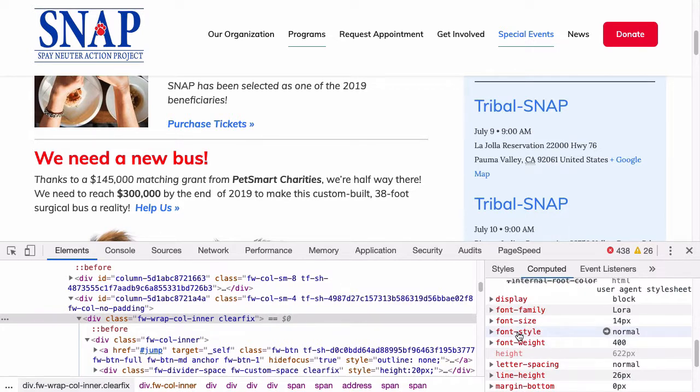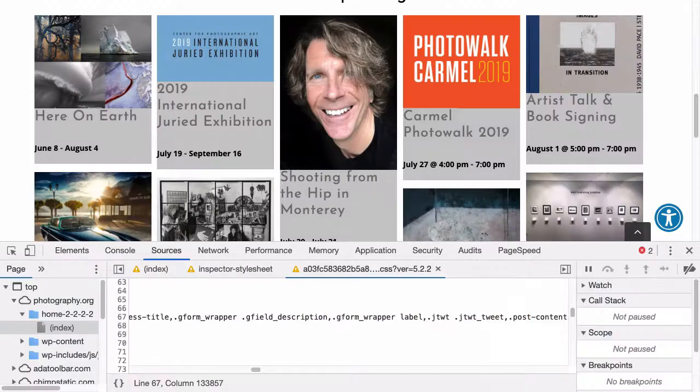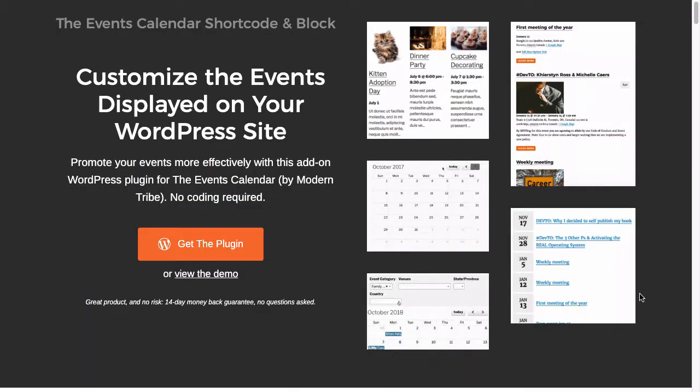So this computed tab, super helpful to see what rules are being applied and which ones you might want to override. So that was a lot. That was a crash course. Hope it's been helpful on how you can change and find the CSS rules that are being applied to your site.